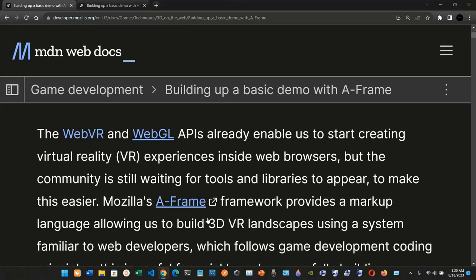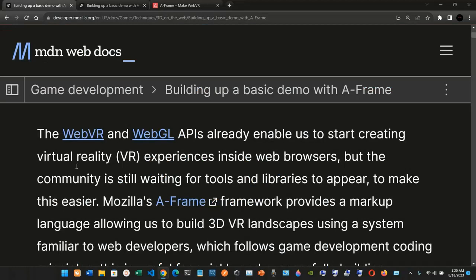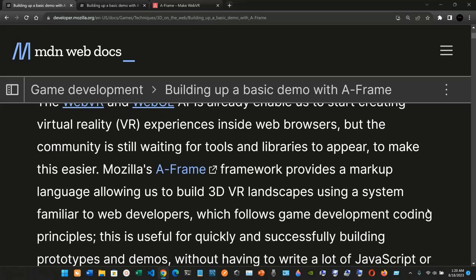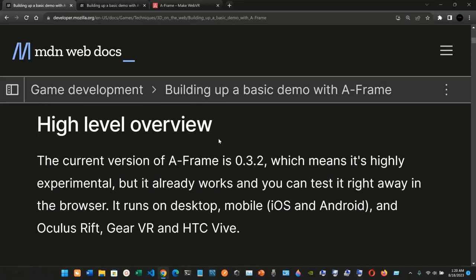Mozilla's A-frame, and this is the link, so you can check out this particular link. Mozilla's A-frame framework provides a markup language allowing us to build 3D VR landscapes using a system familiar to web developers, which follows game development coding principles. This is useful for quickly and successfully building prototypes and demos without having to write a lot of JavaScript or GLSL. This article explains how to get up and running with A-frame and how to use it to build up a simple demo.